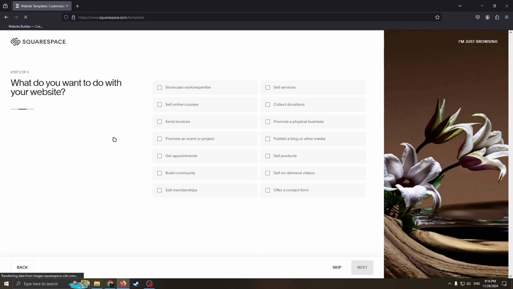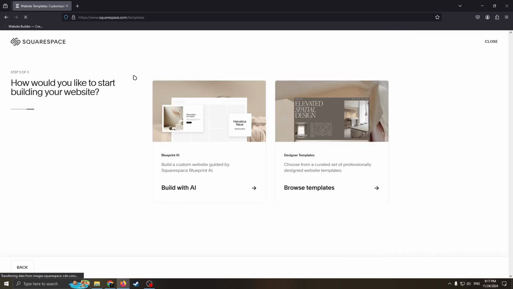What do you want to do with your website? Here, guys, you need to choose the main purpose of your website. Sell online courses. This is exactly what we want to do. And maybe build a community, sell products, collect donations, sell services. Here you need to choose whatever you really need. So just feel free to choose the exact thing you want to do.